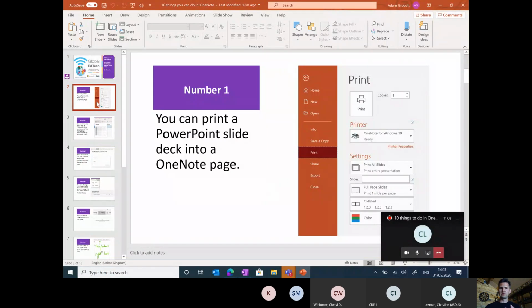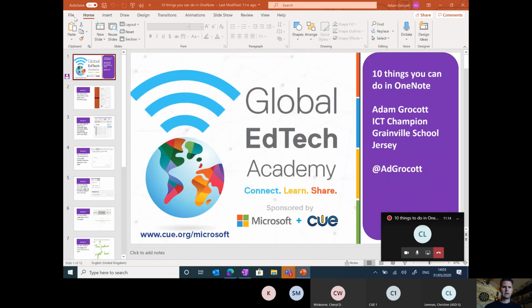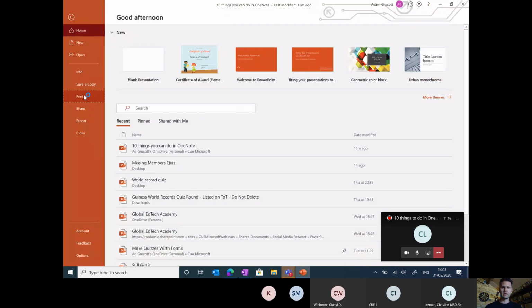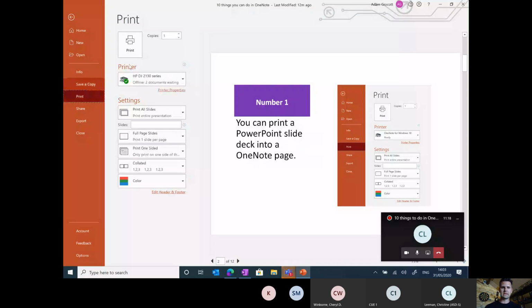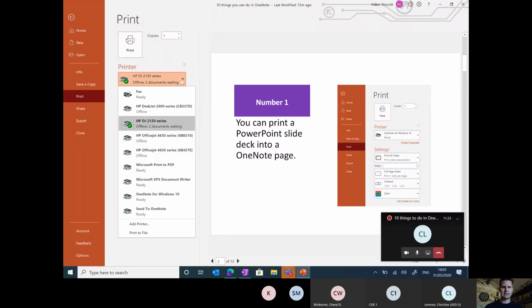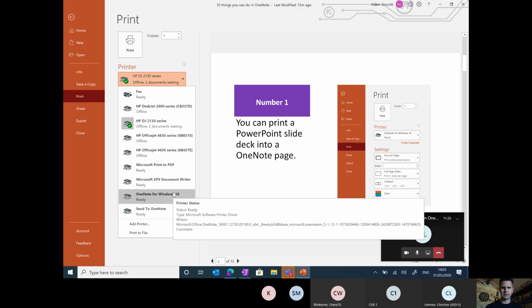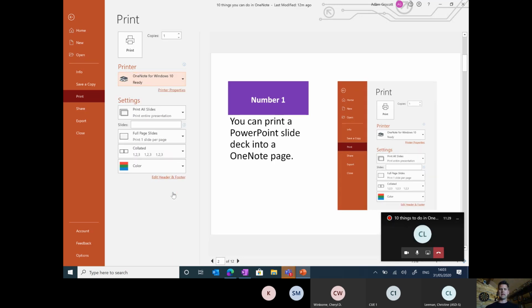You can print a PowerPoint slide deck straight into a OneNote page, and I'm going to show you how that's done. I'm in my PowerPoint here, and I'm going to click on File and go to Print, and the printer that I then want to select is not my HP one that's sat up in my office upstairs. It is actually OneNote. So I'm going to print that straight to OneNote for Windows 10. That's the printer that I'm going to select, and I just simply then hit print.